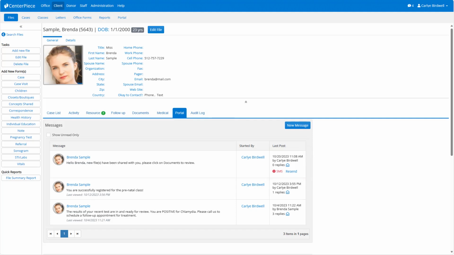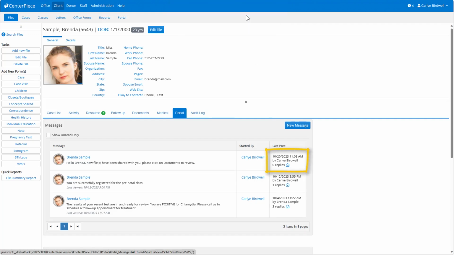To fix this, you can verify the client's mobile number, update it if needed, and resend the SMS notification. Simply click the resend link next to the alert to resend the SMS notification to the client, and the error will go away after successfully resending the notification.